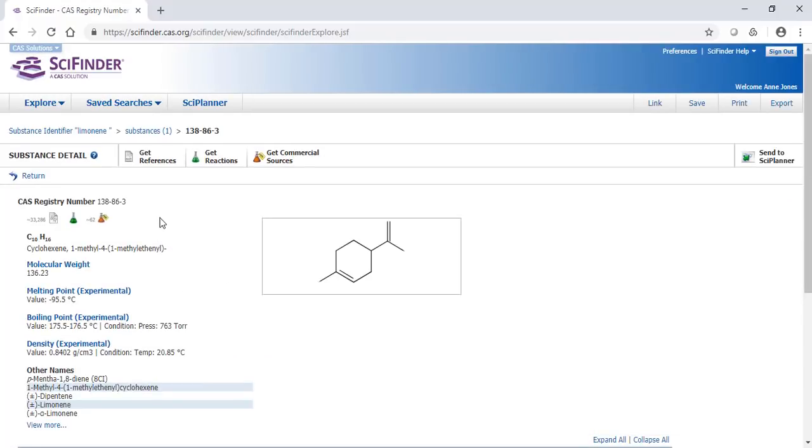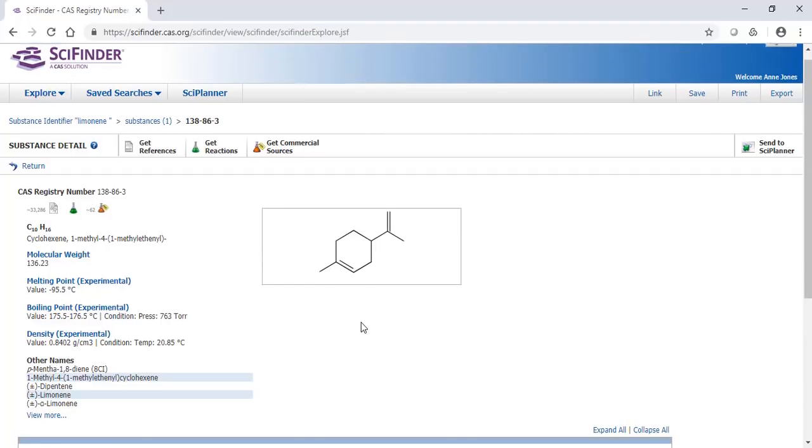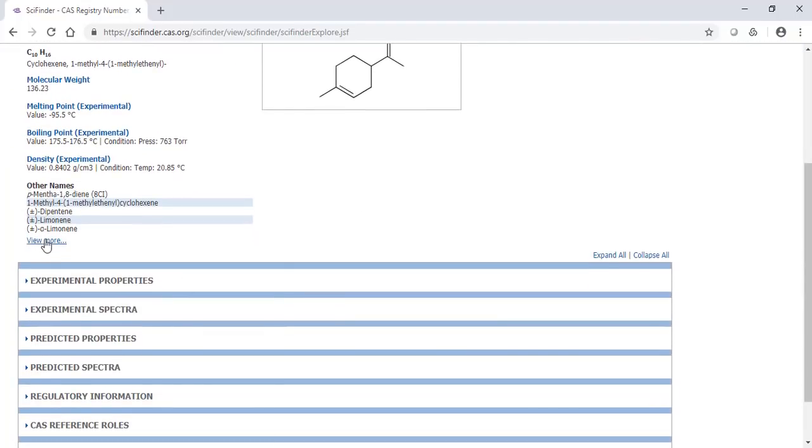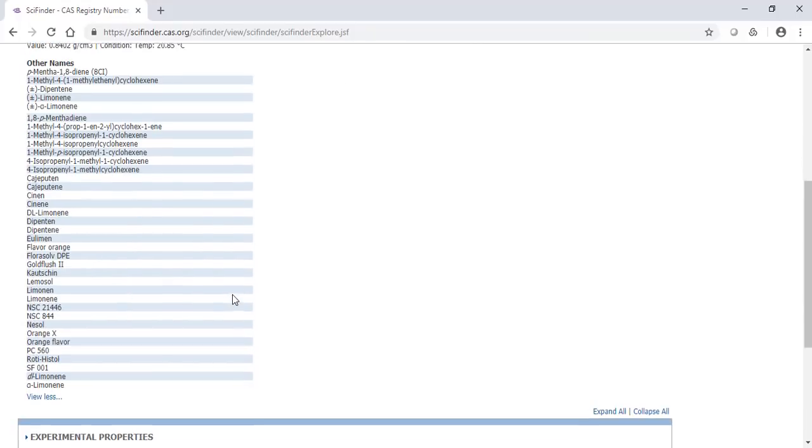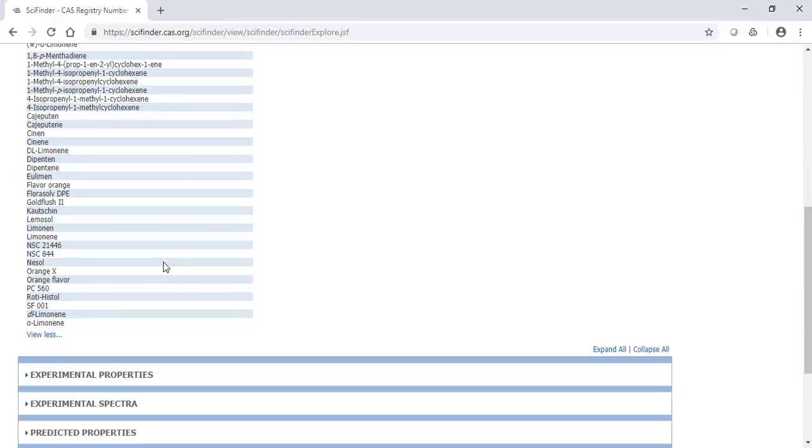So if we click on this, this is what we now see. We'll see some basic information at the top, such as melting points and boiling points and so forth. But we can also see all of the other names that limonene may also be known as. And this is one indication of why it's quite important to search for this substance record itself, rather than trying to search by text terms. Our indexers who index the SciFinder content will apply the same registry number to all of the references, irrespective of what it's called by name.